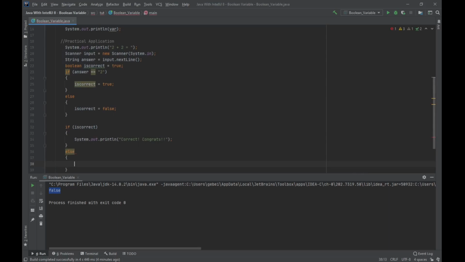Else, System.out.println, sorry, this is the wrong answer. And 2 exclamation points, just to make you guys feel better if you got the wrong answer. All right, so let's run this program. Let's test it to see if it works.